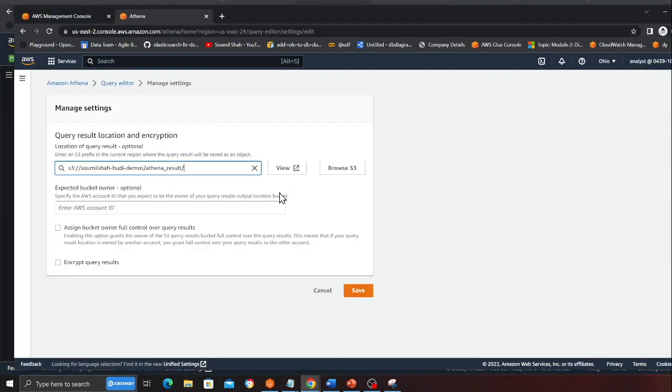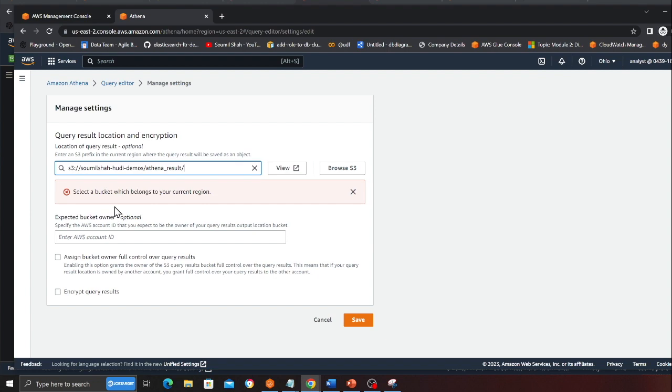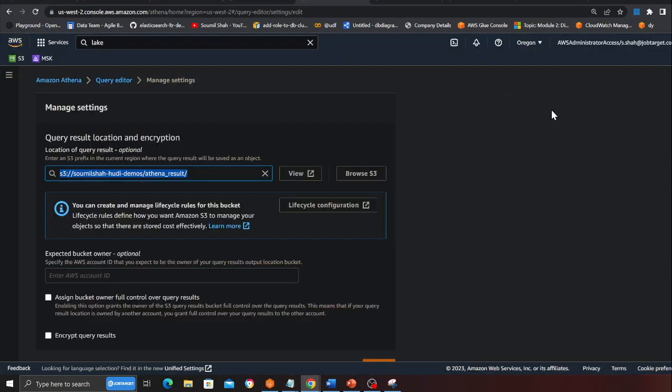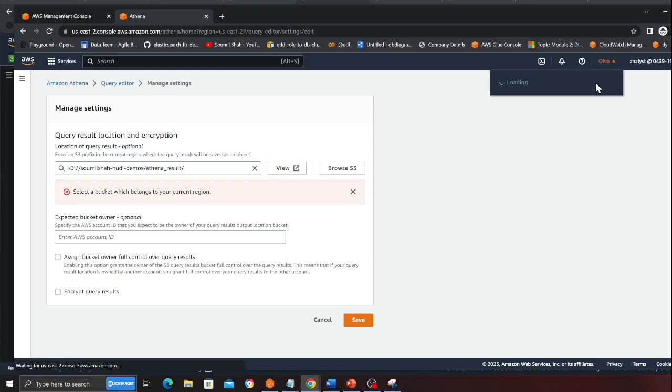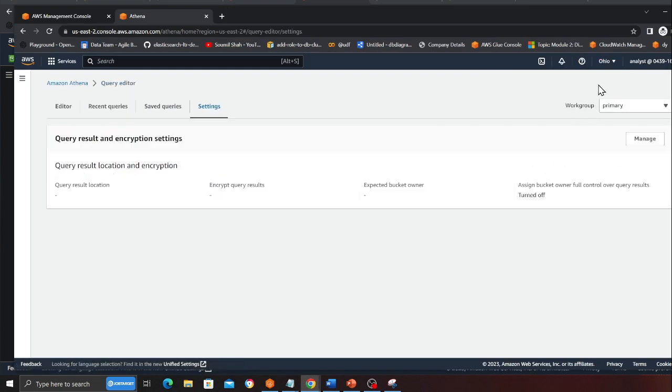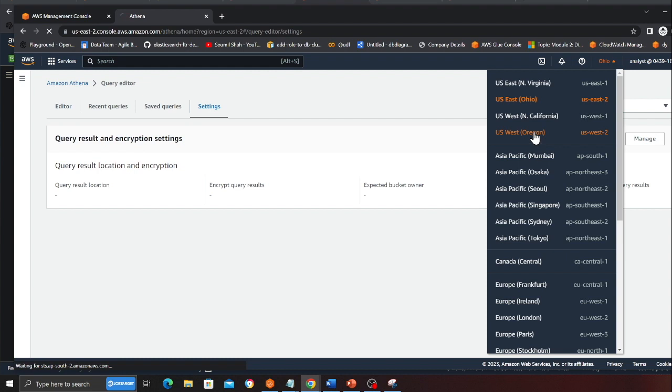So the intern has access to the buckets, right? So select a bucket which is in the current region. Wait, which region did I perform my lab in? Oregon, right? Oh, I'm in Ohio. That makes sense. That was like, it doesn't make sense. All right, so now I'm gonna switch to the region where all the stack is, right?